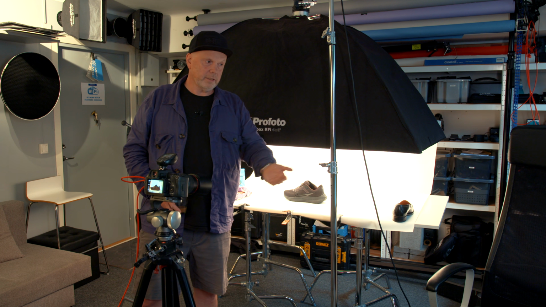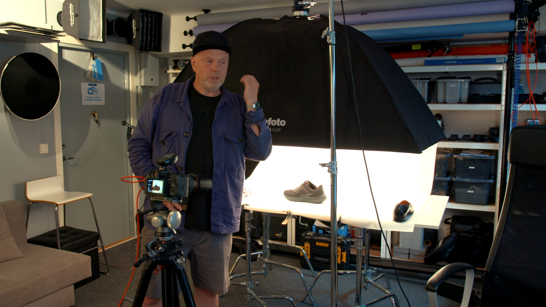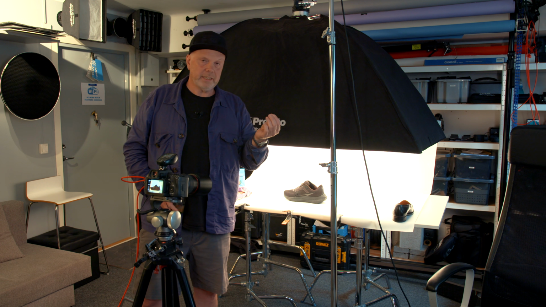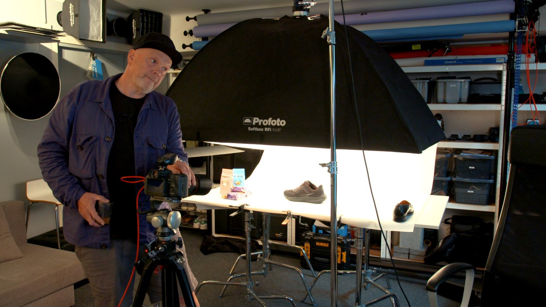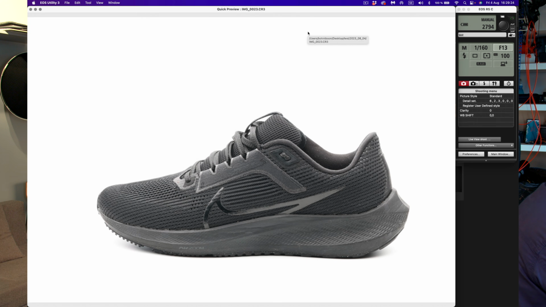If you're using some more advanced tethering software like Capture One, Phocus, whatever, you can check it there if you have the highlights correct. But I don't think you can do this in EOS Utility, but never mind this, we will open the file in Camera Raw and we will check if it's pure white. So let's take the first shot. EOS Utility 3, a great tethering software that is free for Canon.